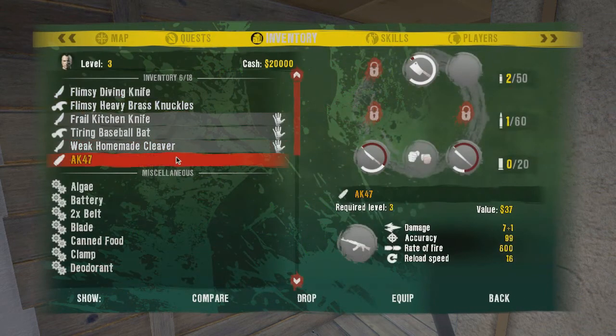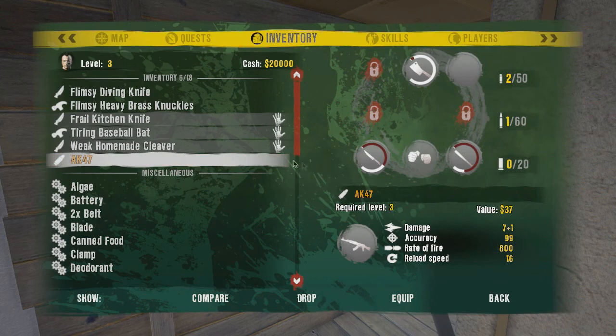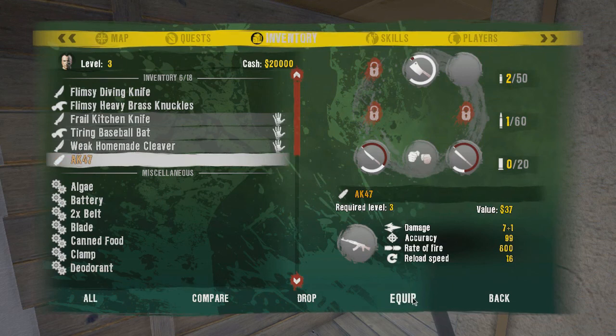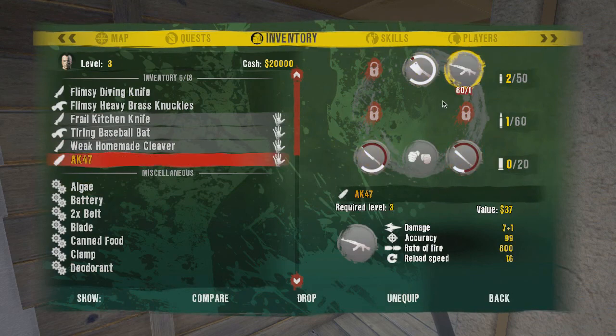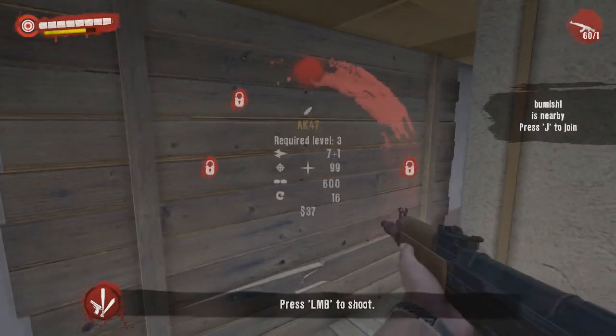If I go to inventory, I have this AK-47. And as you can see, its damage is just terrible. That's because I made a level 3 AK-47. But odds are you guys are higher than level 3. So yeah, I can equip it to show you that it actually does work.